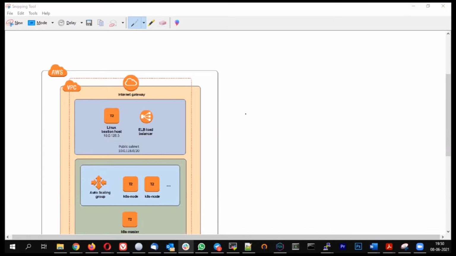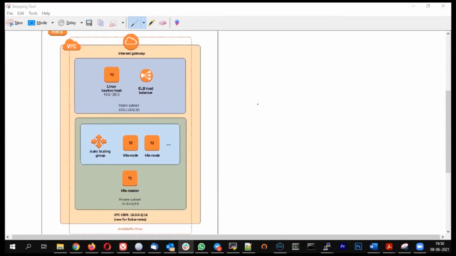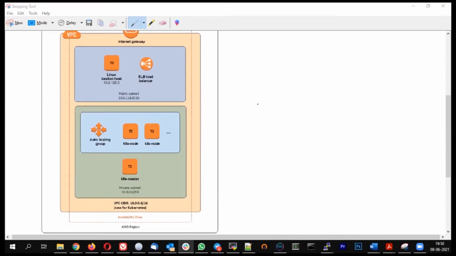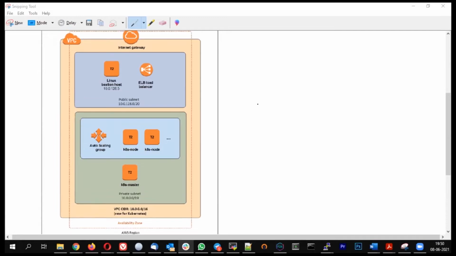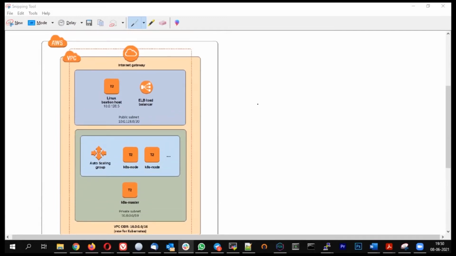This is the architecture which my CloudFormation template will be bringing up. This CloudFormation template is a production ready cluster. So how it is going to bring up is, we are going to have a cluster which is going to come in on a private subnet.